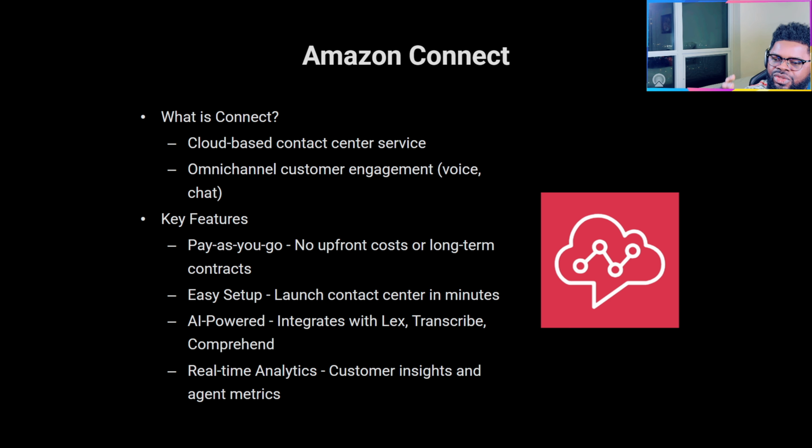AI powered, meaning you can also do a lot of integration, right? So you can integrate it with Lex, you can integrate it with Transcribe and other AI services that AWS has, right? And then you can do real-time analytics, because, for example, we've seen how Comprehend can help you with understanding, like sentiment analysis. What it means is that you can look at the logs of all the calls that were made, the agent interaction, the user's interaction, and gain customer insight to see if the customer left happy from that call or not.